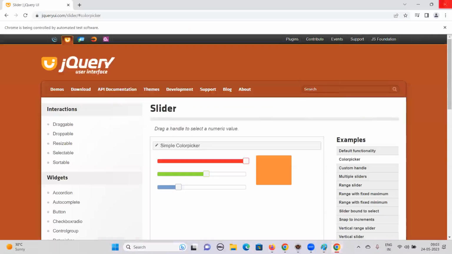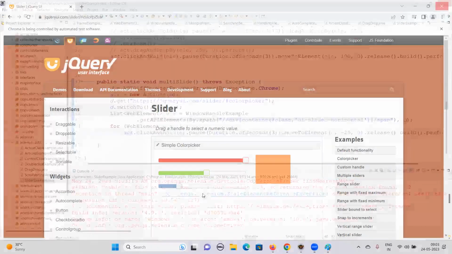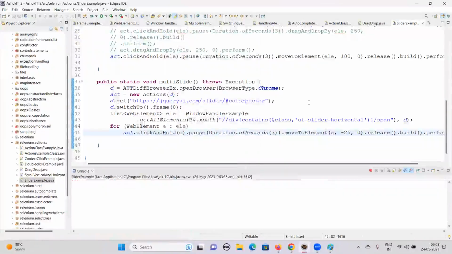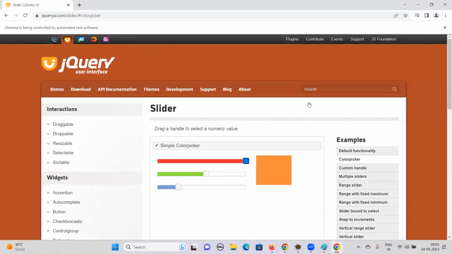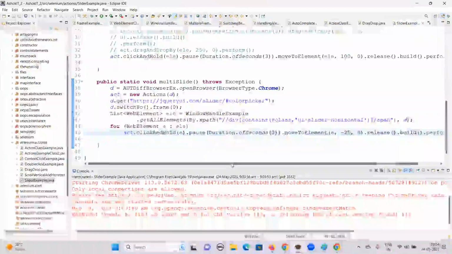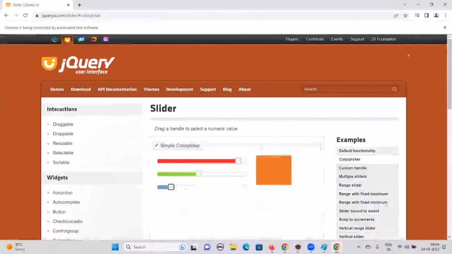Stale element reference exception. Okay. So earlier it did not get that many pixels to drag because they are not available, so it was not releasing. It was just clicking and holding on it. So likewise, we can just drag and drop the slides.